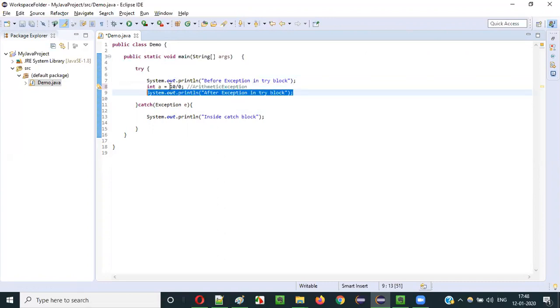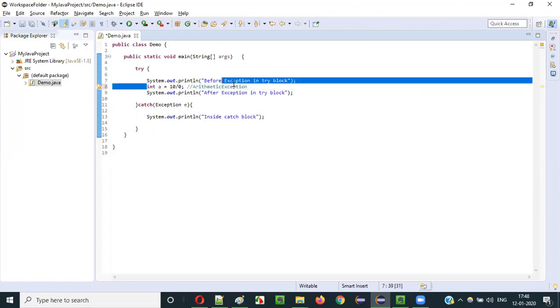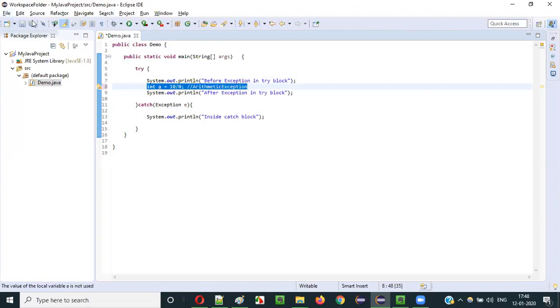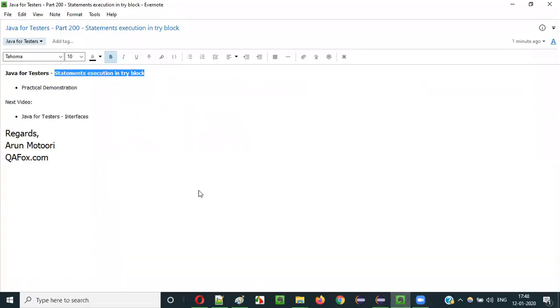Here, when I say 10 by 0, the statement after it will not be executed, guys, because this particular statement is going to throw an arithmetic exception. So guys, that's about the statement execution in the try block. What will happen when you get an exception in one of the previous steps in the try block? All the steps following that exception step in the try block will not be executed. So that's the thing.